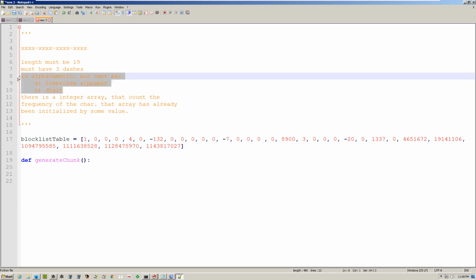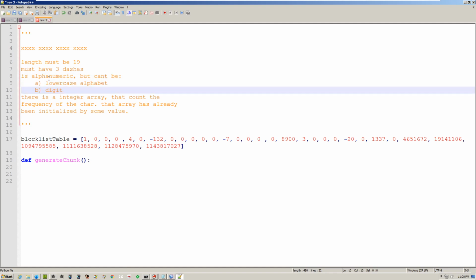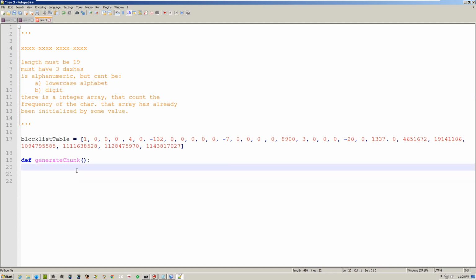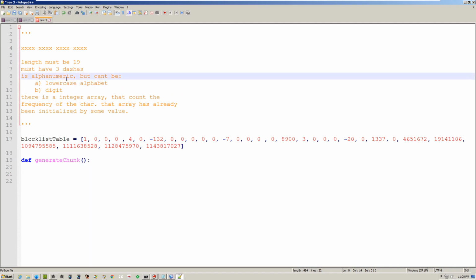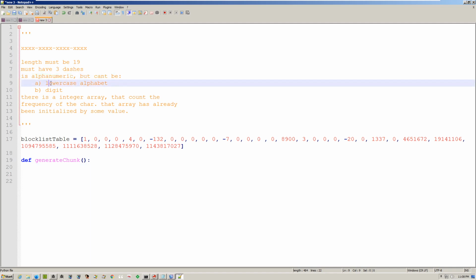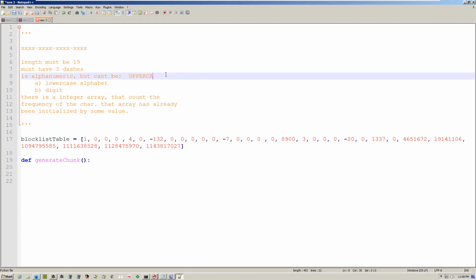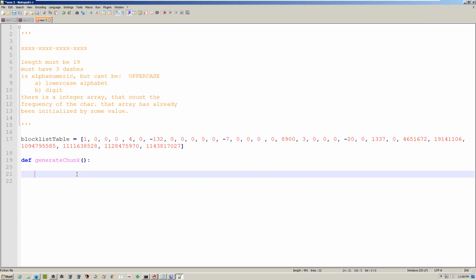Okay, and then we cannot generate this, so what we can do is lowercase. It cannot be lowercase alphabet and digit. So what is alphanumeric? That is, it's not lowercase alphabet and digit. It will be uppercase. So we can generate uppercase characters.